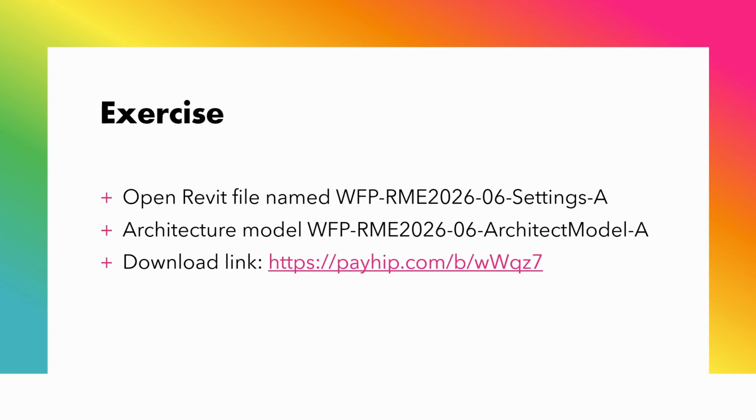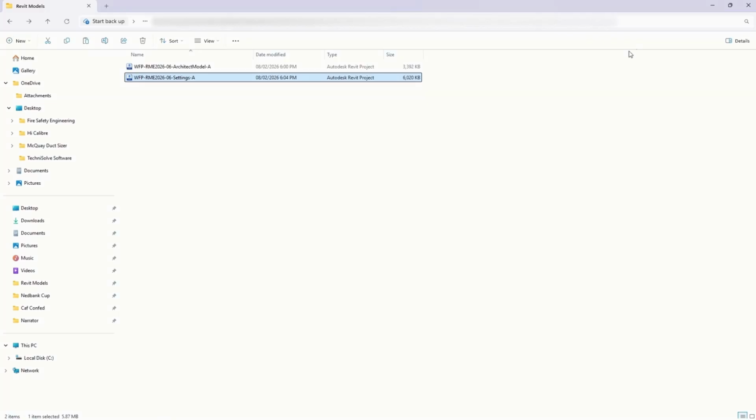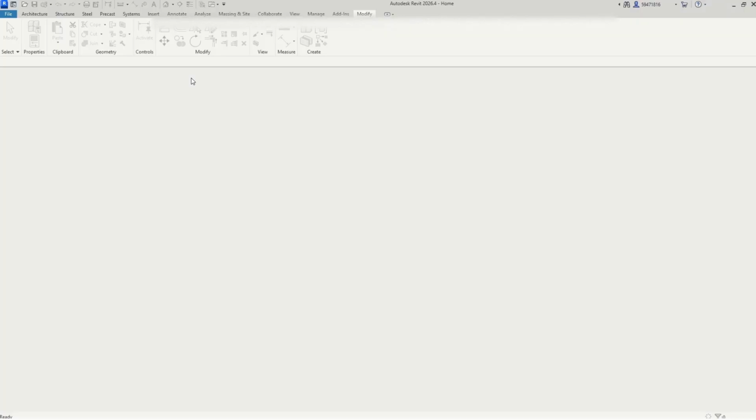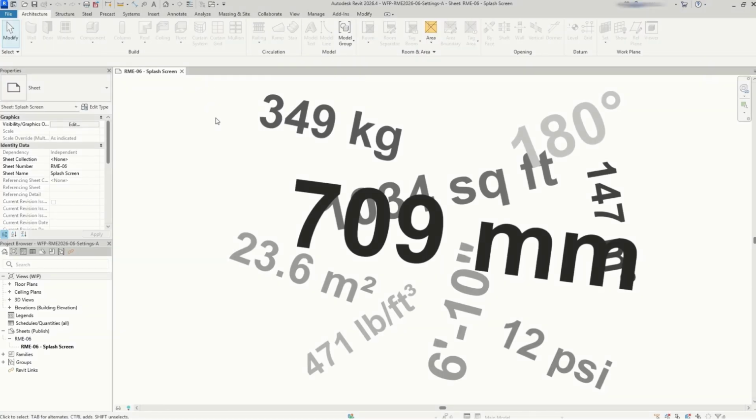Okay, like I said, to begin with the exercise, you should open the settings model using the link, and you'll be prompted to open the architecture model as we go along. Let's get started. Step 1. Open the MEP settings model. Begin by opening the Revit file named WFP-RME2026-06-settings-A. This is the MEP project we'll be working in.